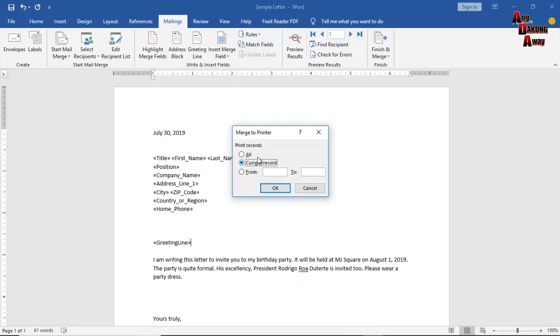But if we want all the records to be printed out, we just click the radio button All, or you can specify which records you specifically want to print. It's up to you. And then click OK. Since I have this, I click OK.